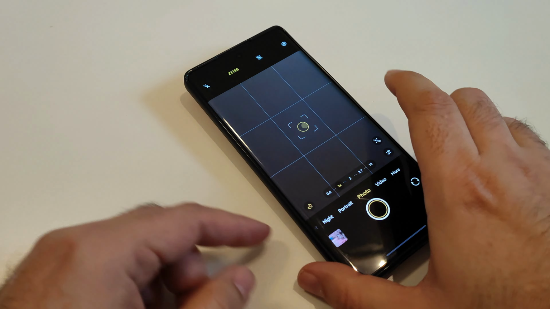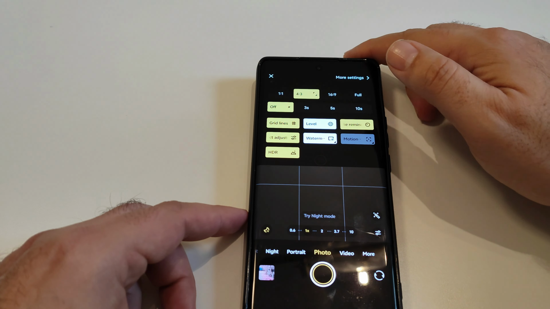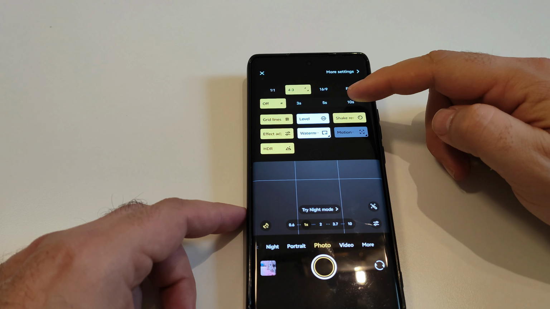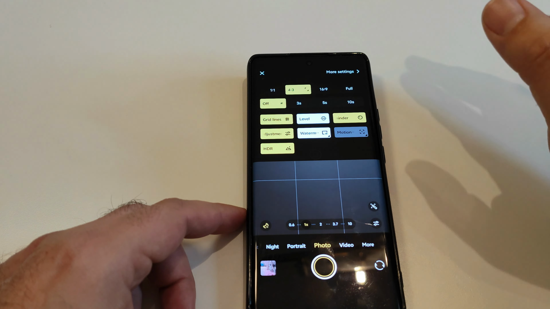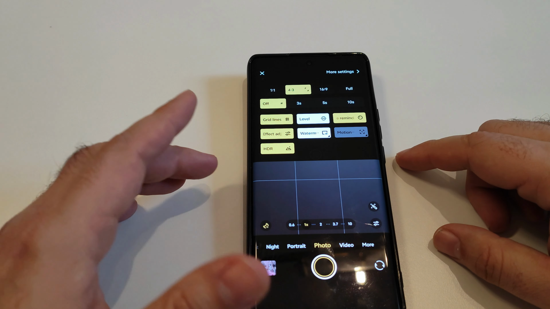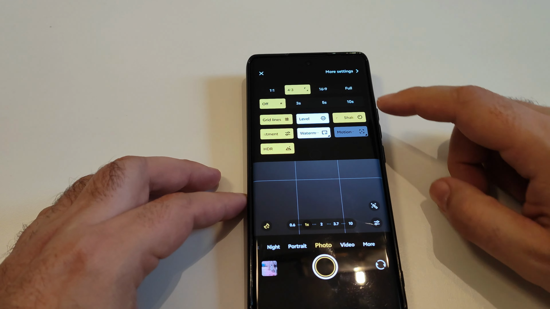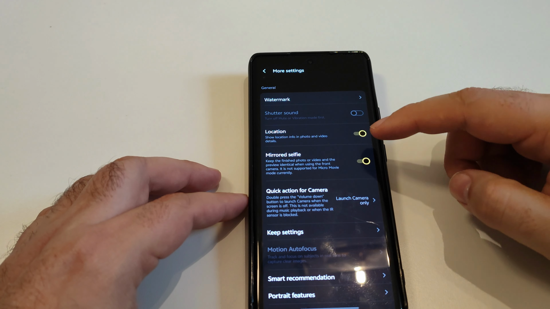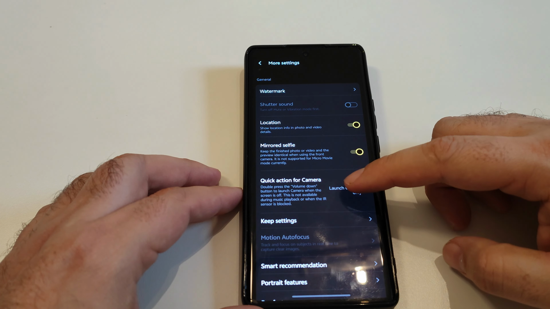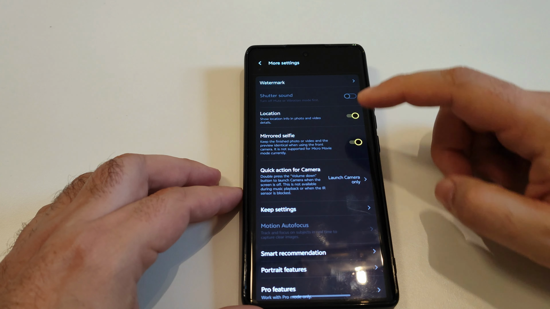So let's start. First we'll go into settings. Here you have basic settings like ratio, timer, grid line, level, anything you can have here. You can also turn HDR on and off here. If we go to more settings, here is a list of everything you can turn on and turn off. I'll just show you like this.